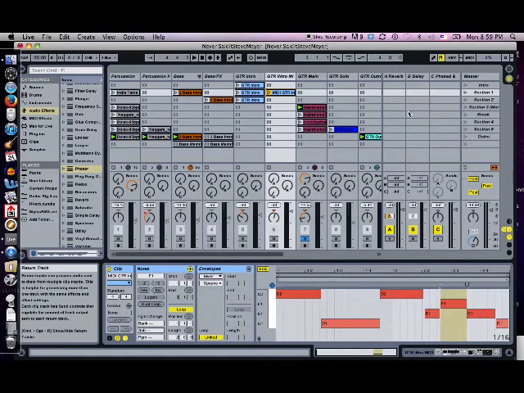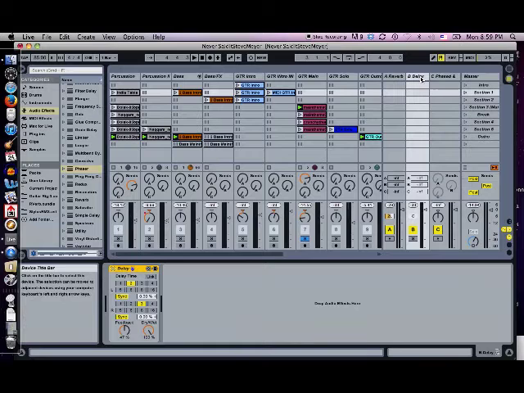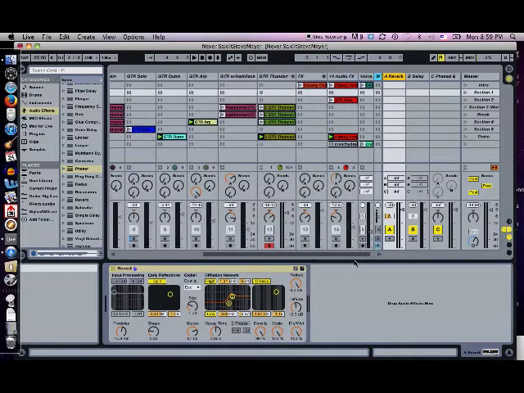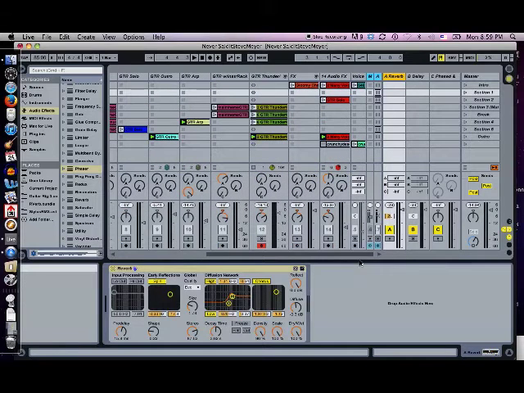Basically, we have three sends and returns here. This track right here, percussion, goes to B, which goes to the delay right here. This track, the guitar main, goes into basic reverb right here. And the last send and return here is the arpeggiated section here.